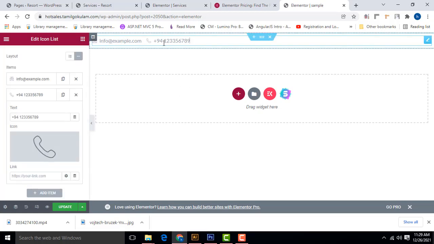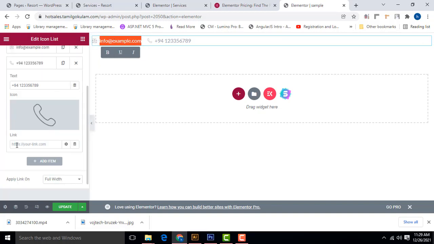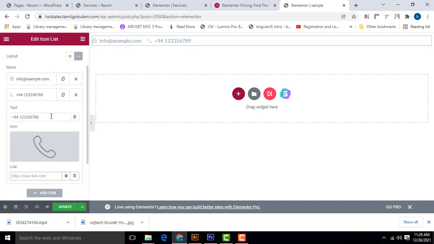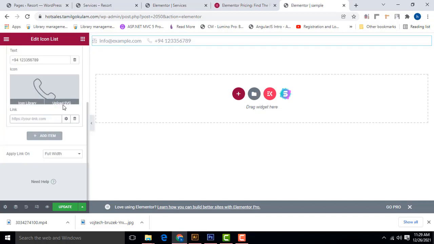Imagine your phone numbers are there, emails are there. For email, if you click on this link, it will redirect to any other page or email, Outlook or something else. Here there are the link options. You will provide the link. When you move the cursor and click on this one, it redirects to another page. It's very simple, and it's an efficient way to do this. After doing this, we have to update and see how the page looks.